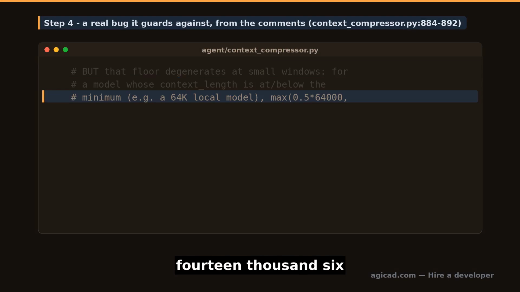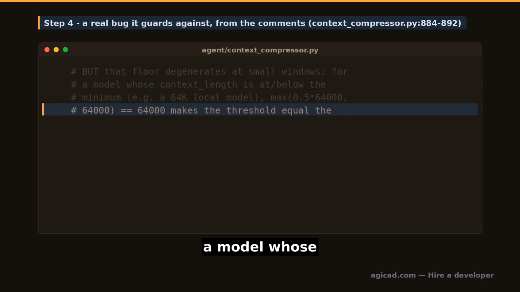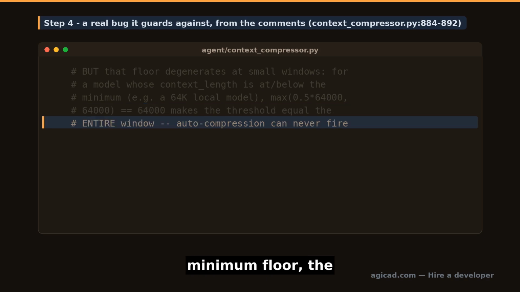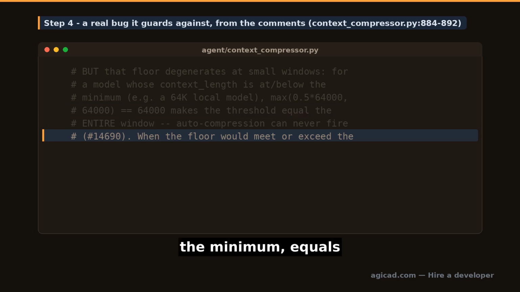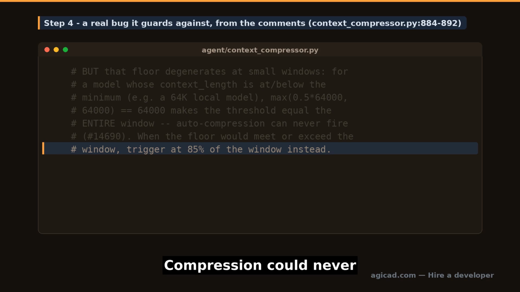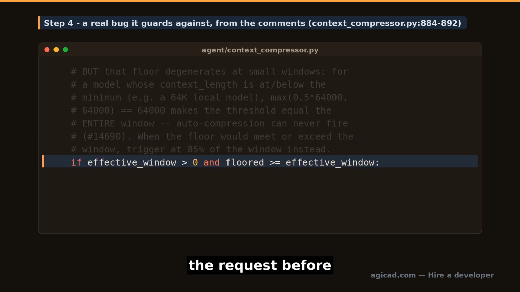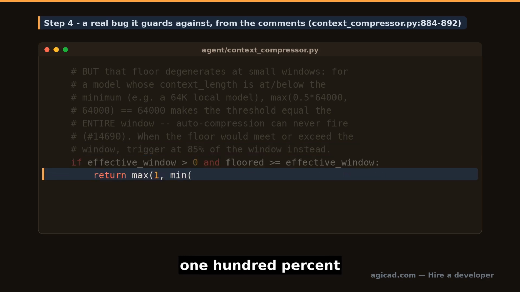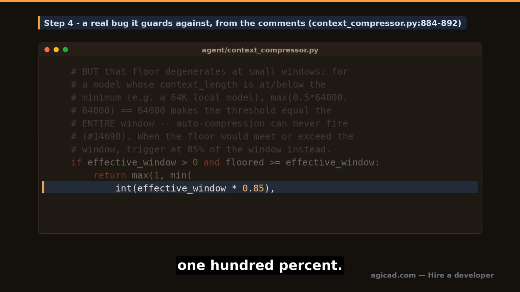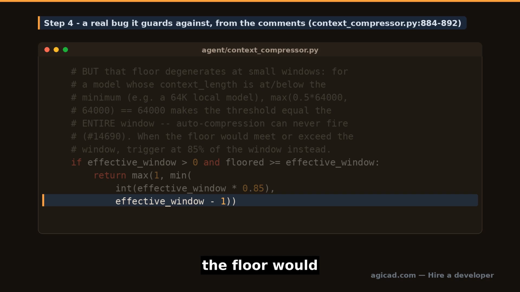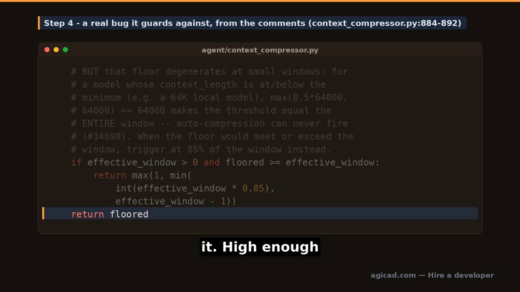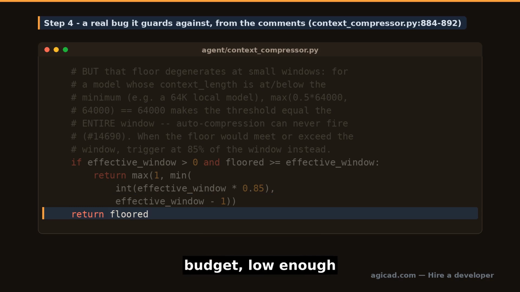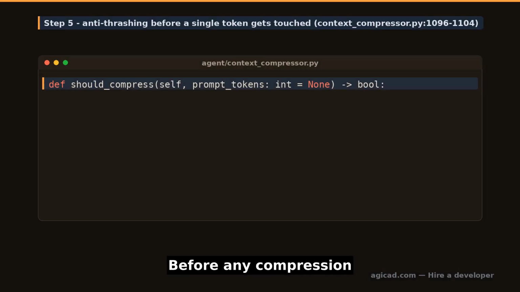On a model whose context length sits right at that minimum floor, the math degenerates: 50% of the window, floored at the minimum, equals the entire window. Compression could never fire, because the provider would reject the request before usage ever reached 100% of a threshold that already equals 100%. The fix, when the floor would meet or exceed the window, trigger instead at 85% of it. High enough that a small model still uses most of its budget, low enough that compaction fires before the provider does. Before any compression runs, should_compress has to say yes.